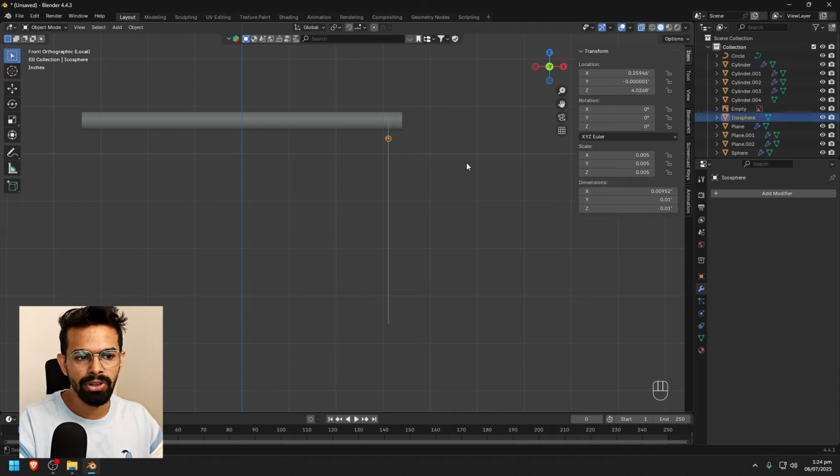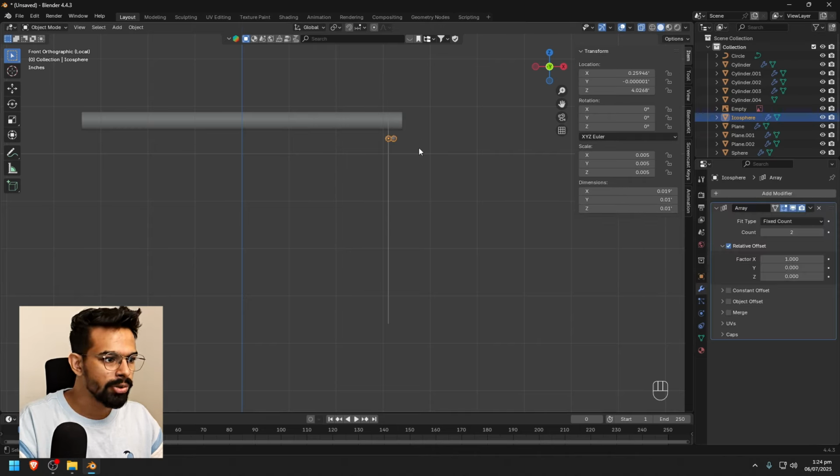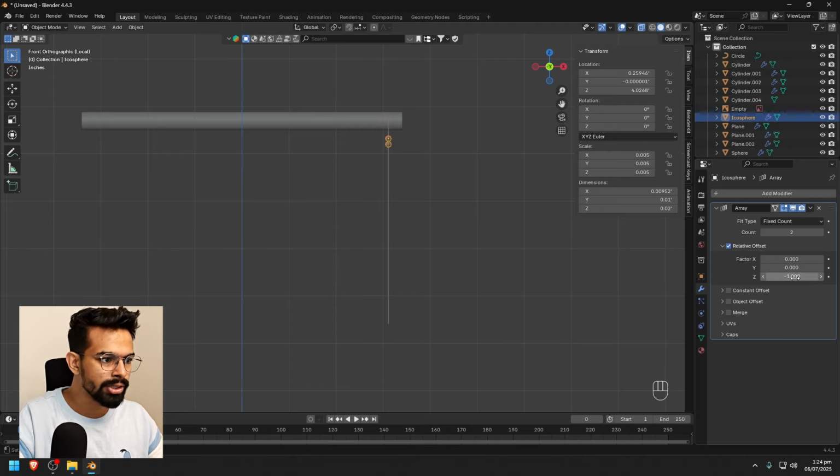Now this is where the array modifier comes in handy, so you don't have to copy paste everything all at once. You can have one single object and have multiple instance copies of it with the array modifier. Click on modifier, search for array, and add the array modifier. Now you can increase the count, but it's going to the right side. How do you fix this? On the factor X, you press 0, and on the factor Z, you press -1, so it goes down. You can increase the gap distance by adjusting the Z-axis, and you can increase the count to make it look like crystals.